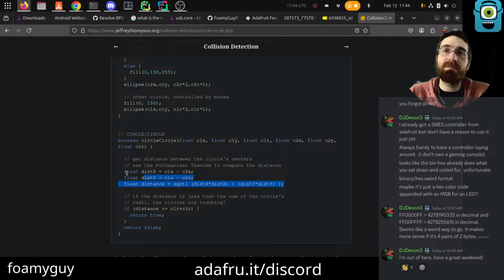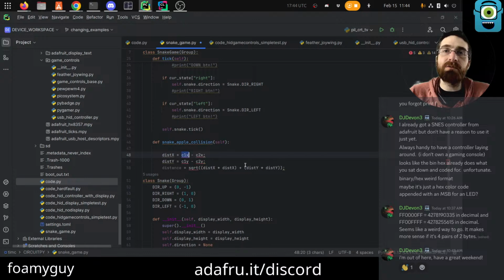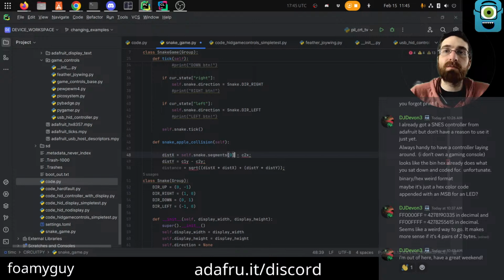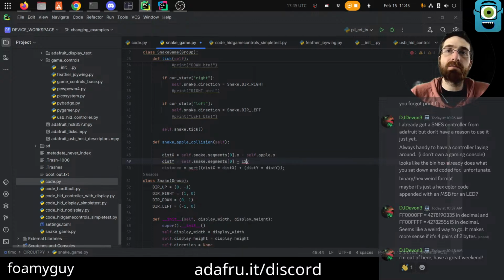Okay, that was very messed up. Okay, so distance x equals circle 1 x. So we'll say circle 1 is snake self.snake.segments[0].x. Circle 2 is the apple, self.apple.x. Don't need these. Self.snake.segments[0].y minus apple.y. I think math.sqrt, maybe.